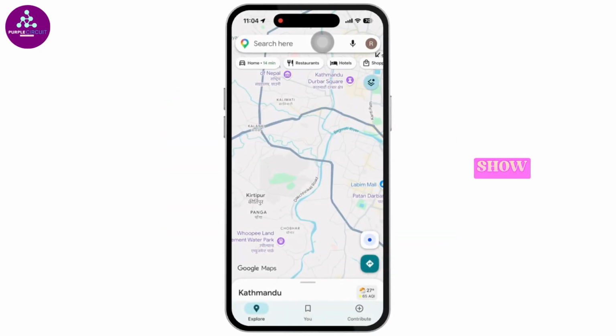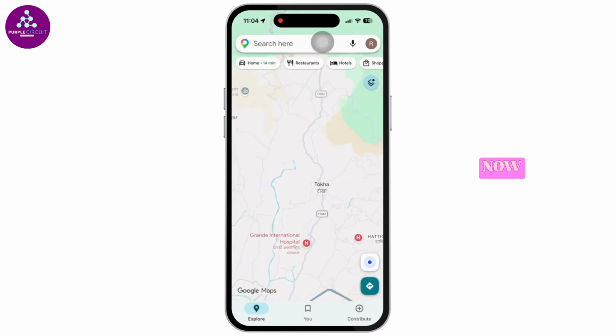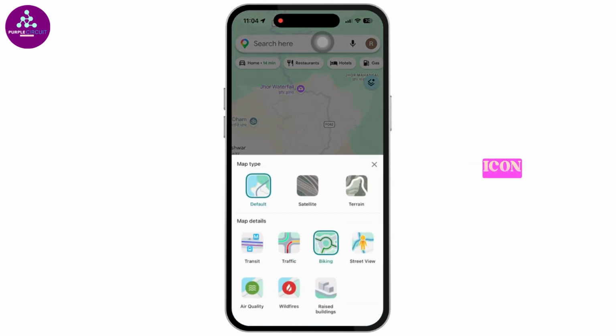In this guide, I'm going to show you guys how to find live traffic reports on Google Maps. Let's get started. First, launch your Google Maps. Now click on this layers icon. Then select the option traffic.